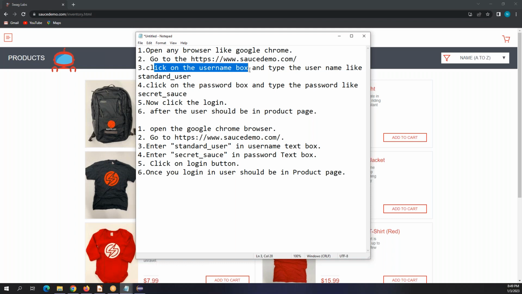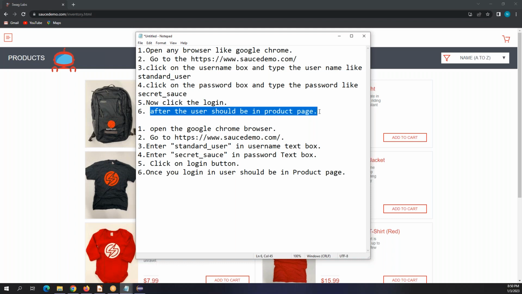Then click on the username text box. We don't need to click on the username text box. You can just directly type the username. Same for the password. Then we can do click the login. Then, after the login, there is something missing. After the login, user should be in the product page.